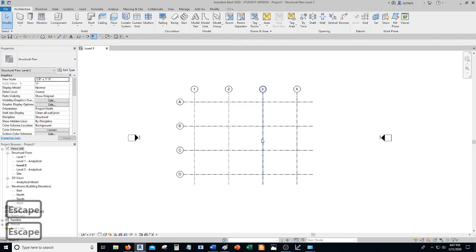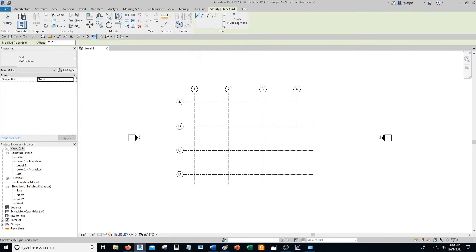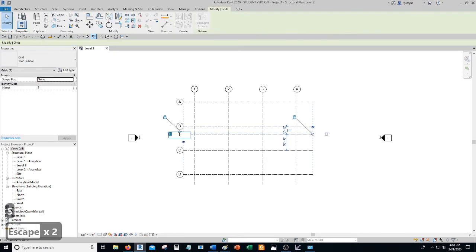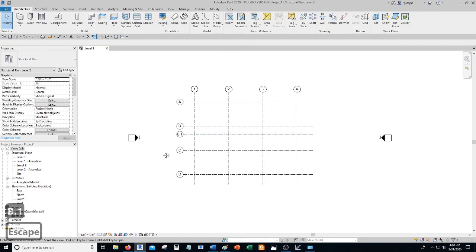Because we're going to have an opening in this bay on the second level, we'll want to create another grid off of grid B, and that's off 5 feet. And we'll rename that B.1. So that's our grid, and now let's check our levels.